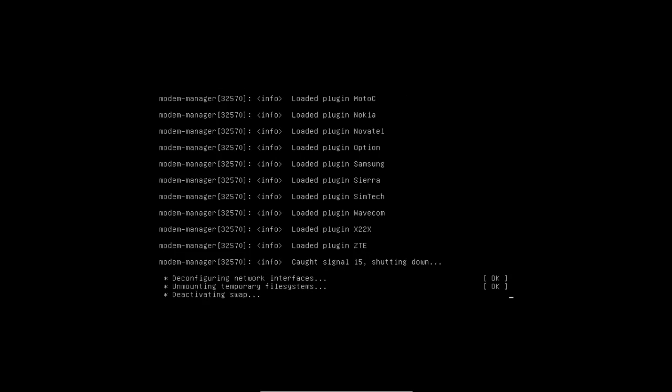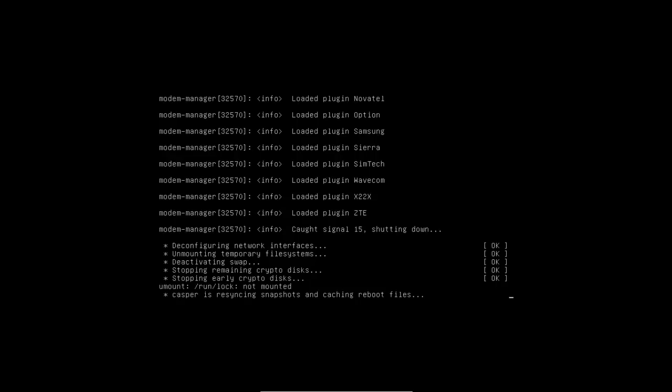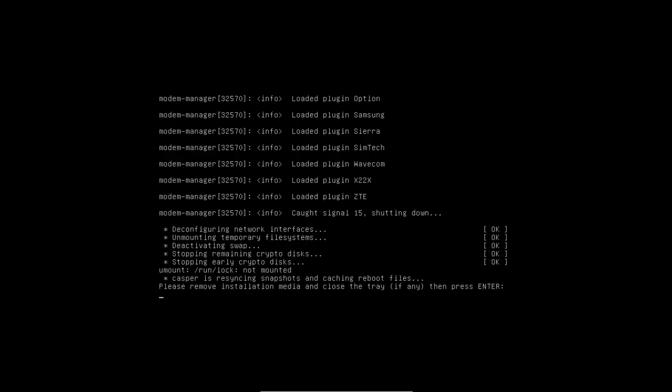It's usually a good idea just to hold on until the prompt pops up to remove the disk. So we'll go ahead and just wait for it, and momentarily, there we go. Let me hop out here. It'll say please remove the installation media and close the tray if any, and press enter. Okay, so go ahead and take out that CD. Once the CD is out, press the enter key.